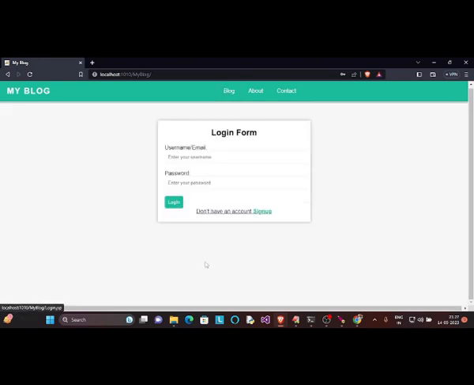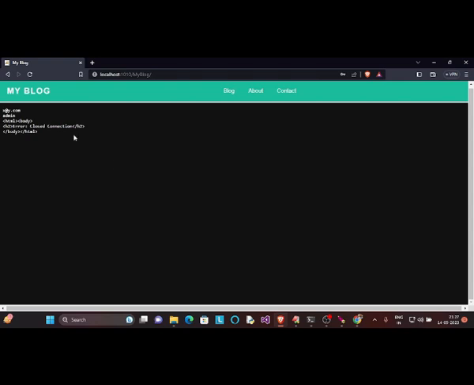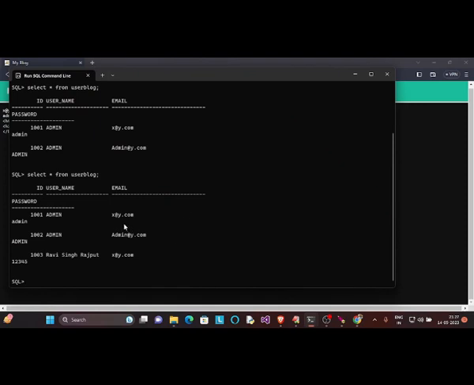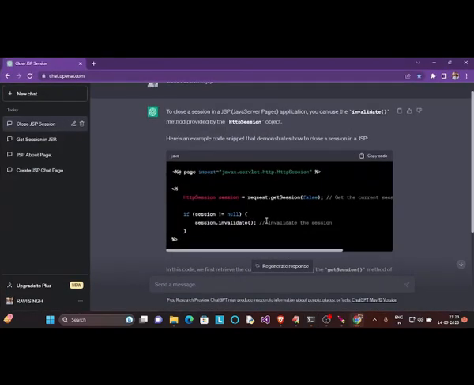So let me do it in a proper way. XYZ, 1234. Oh sorry. ADMIN login. XYZ admin. This will become proper. So in my database, I have x@y.com and the password is this one. I also have x@y.com and the password is 12345. This is a problem. Okay, got a problem.